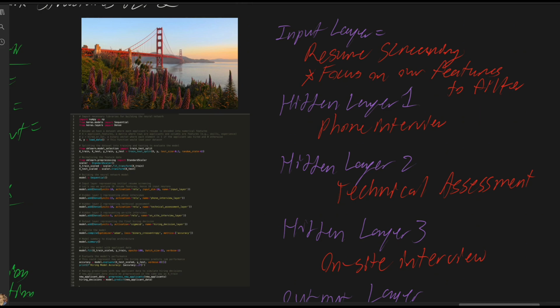And for the first hidden layer, which is the phone interview, applicants who pass the screening are then given a phone interview, which represents the first hidden layer. In this round, the HR team probes deeper, asking about past project experiences, problem-solving skills, and team collaboration. Each neuron, indicated as an interviewer, may focus on a different skill set, activating only if the applicant's response exceeds a certain threshold.